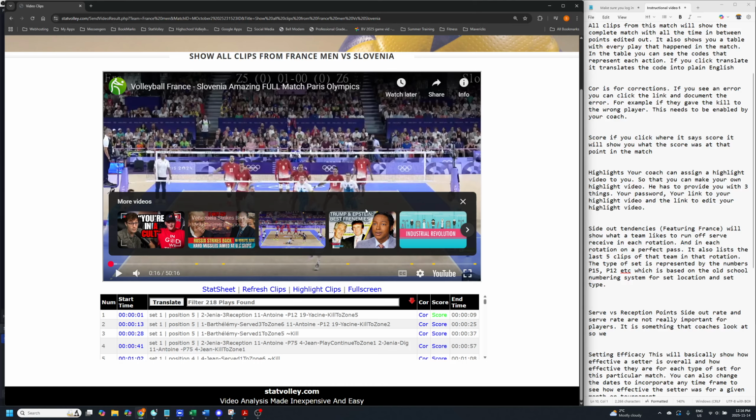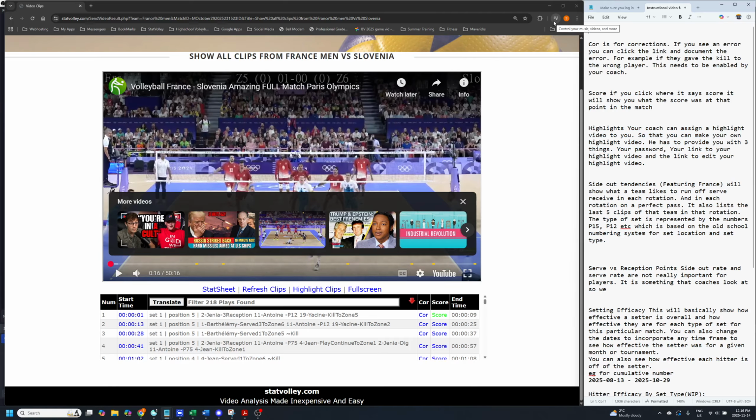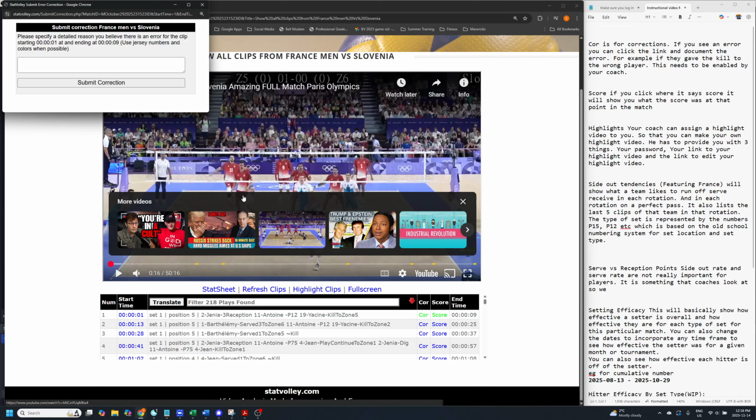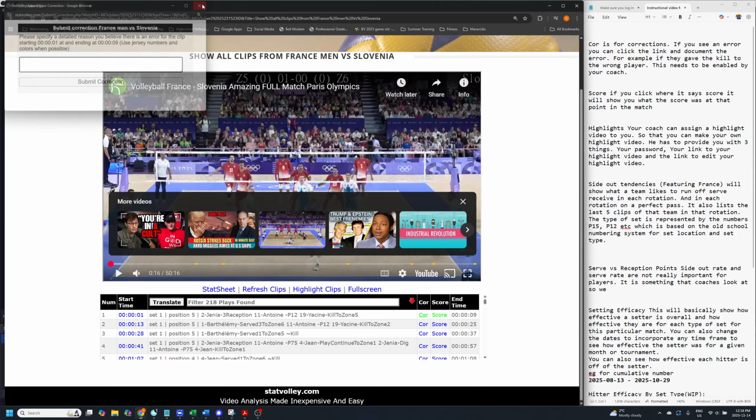At any point when you click on either the stats or all clips from this match, in the table you'll see a column labeled COR. If your coach has enabled this, and you're looking at your stats and you see that there's an error, you could click on it, specify what the error is, and submit that correction, and someone will take a look at it.